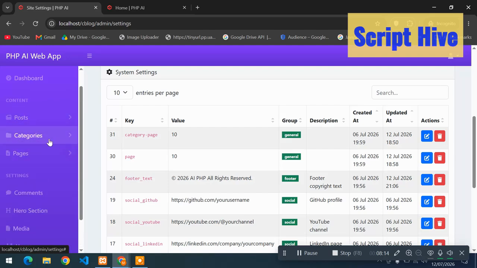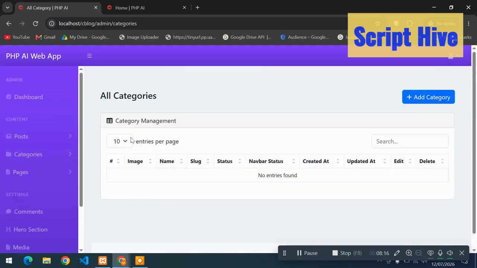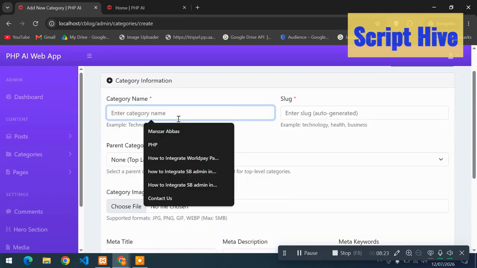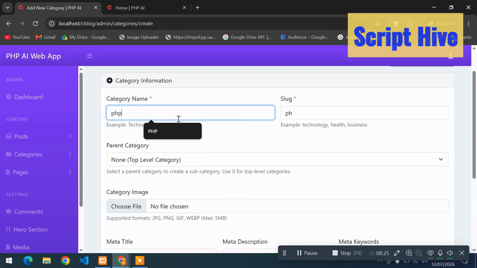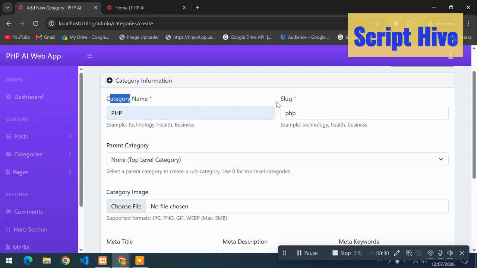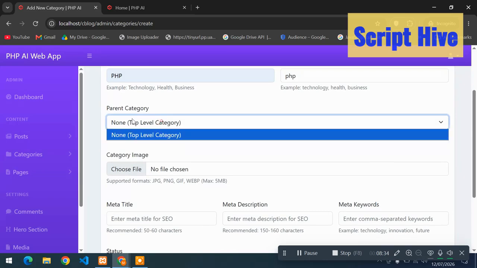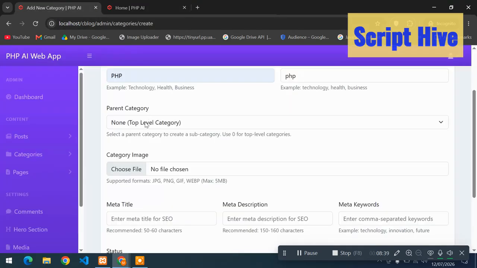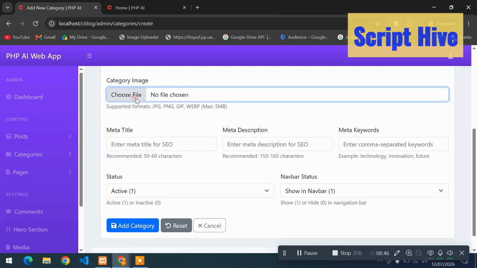So let's create the categories. Here you can see all the categories. Let's click on that category button, and let's add PHP. Give its category name, and it will automatically make its slug. For parent category, it will make the drop down here. As it is the first category, no category will be available here. Now choose the image.